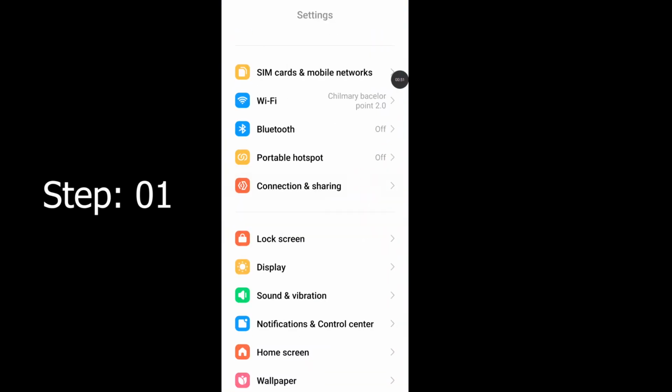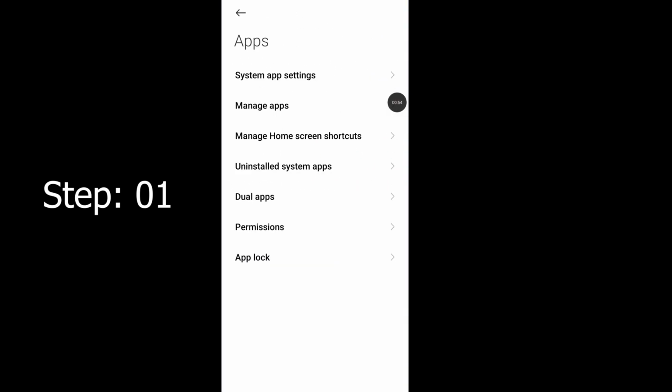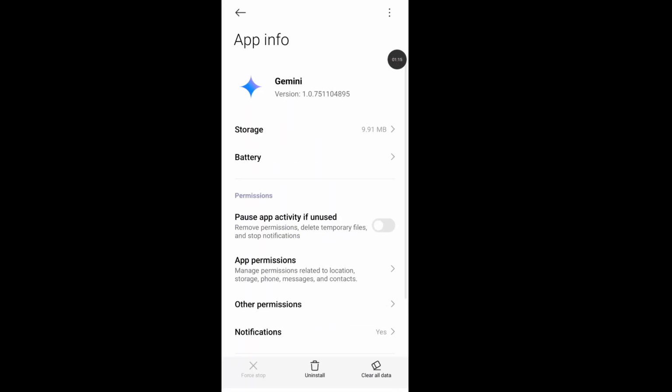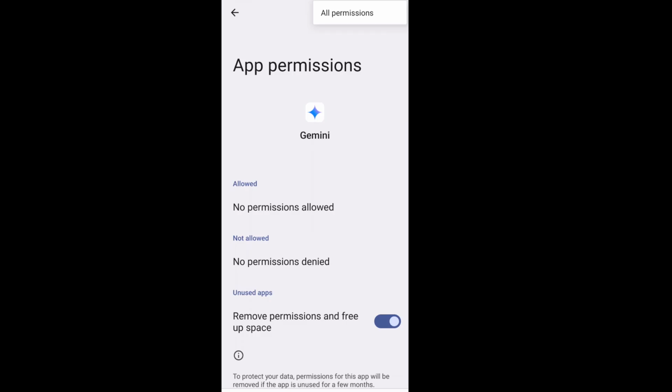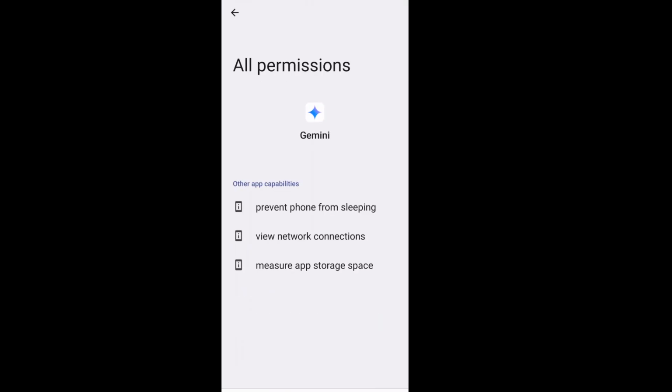Open your phone settings, scroll down and find Apps, tap on Manage apps, go to the Gemini application, tap on App permission, now allow all app permissions.